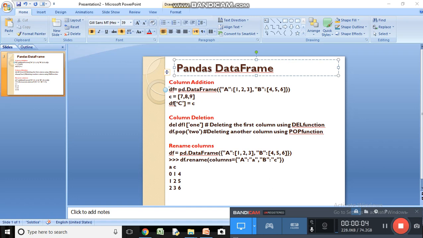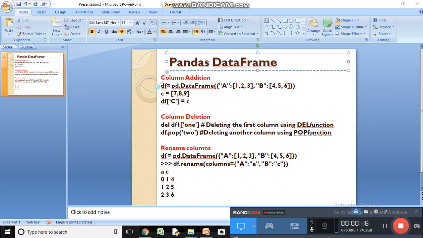In this video, we are going to learn how to add a column to a data frame, how to delete a column from the data frame, and how to rename a column. Alright, so these are the three topics of discussion for today.